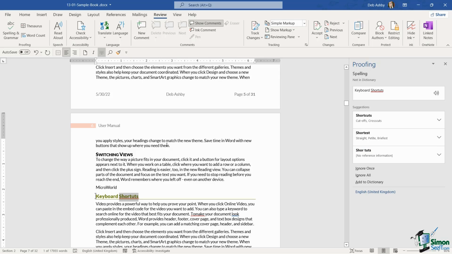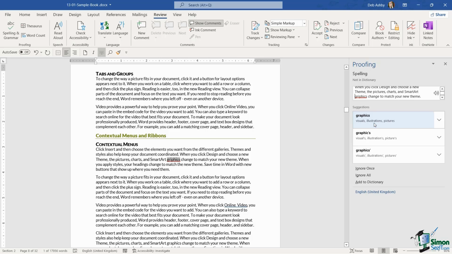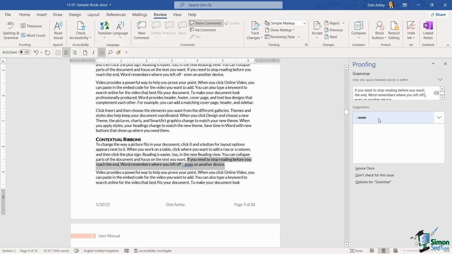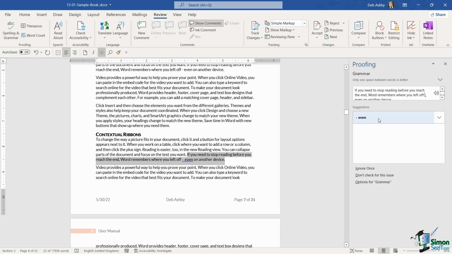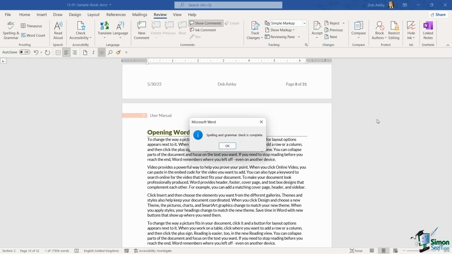Let's go through. So I can see this should be shortcut, so I'm going to correct that. I need a space in there, so it needs to be this one. We're going to say graphics. Now this one here is a grammatical error, so you can see I have an additional space in between online and video. So Word has recognized that. I'm going to select. Let's correct this one as well. Again, I need a space in here, so we're going to use that. And now my spelling and grammar check is complete.